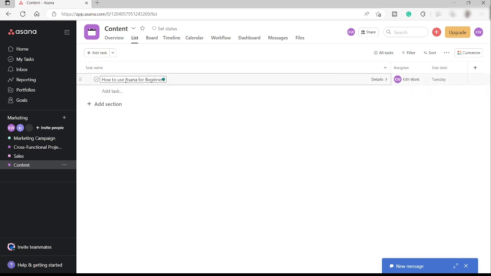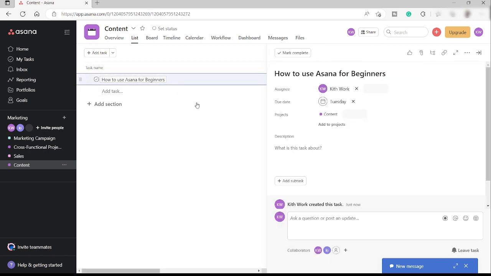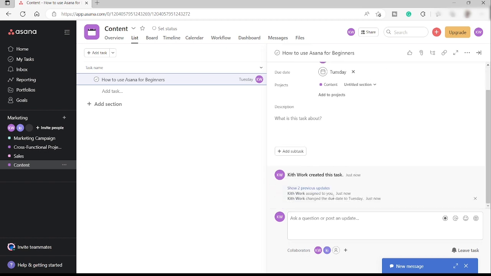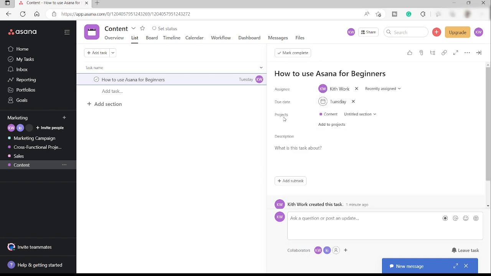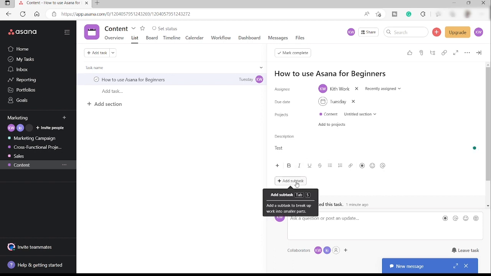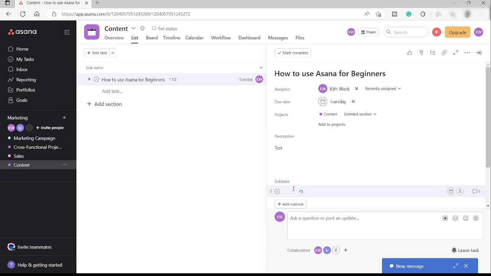And once you add that, you can also click on this one and you can add more. So here you can change the due date. You can also add a description here. So just enter your description here, test, for example, and then you can also add a subtask over here. For example, I will let my friend review this one. Once the video is completed by the assigned person, I can ask my friend to review the video and follow up.